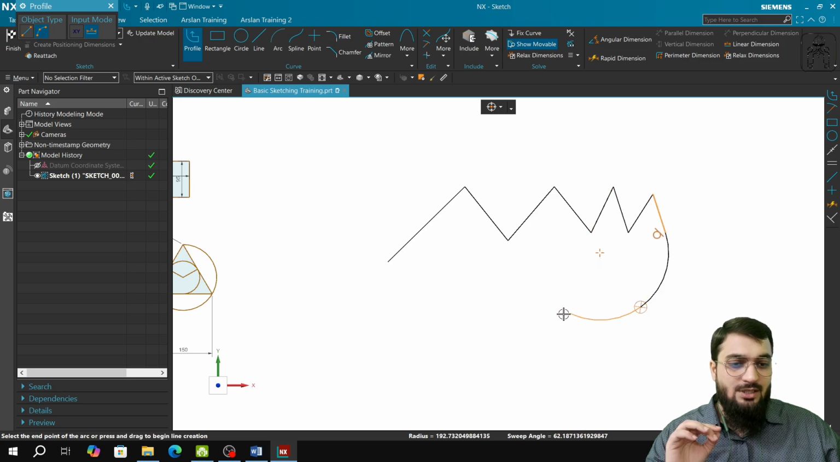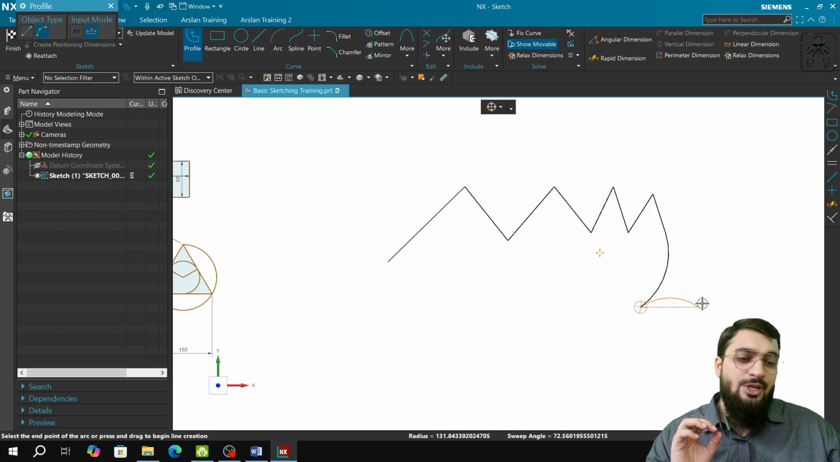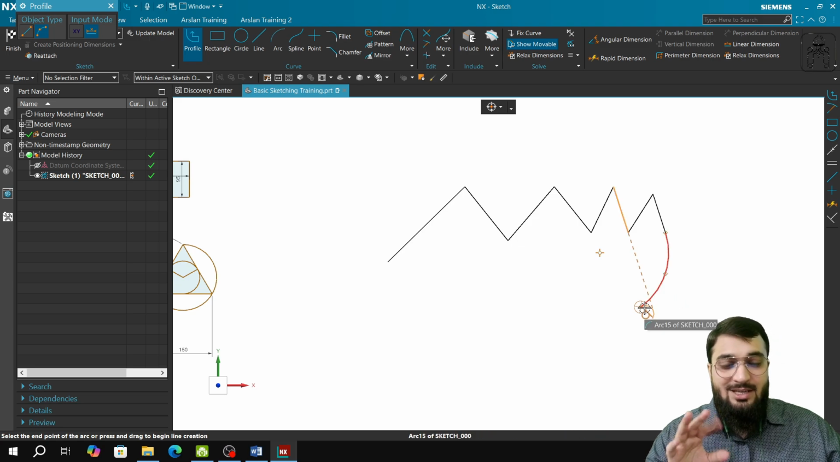Okay, so you understand that. And based upon our cursor initiation, the type of arc and the orientation of the arc will also change. If I have the orientation somewhat like this, or somewhat like this, various types of arcs can be created in any direction as per the cursor.